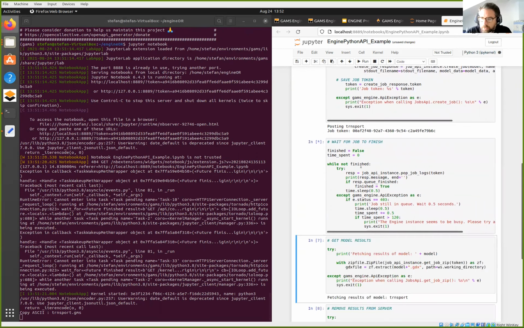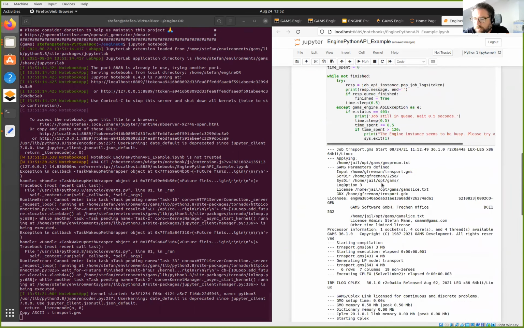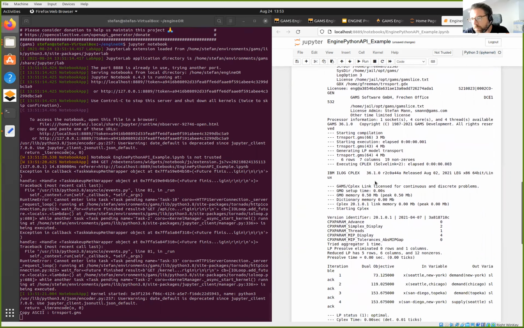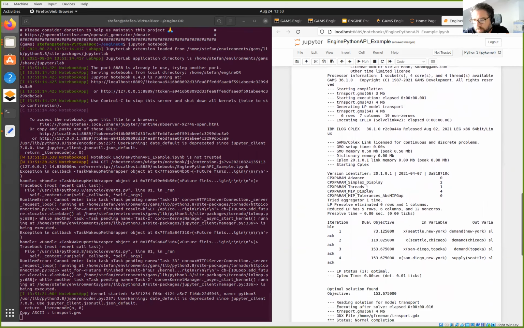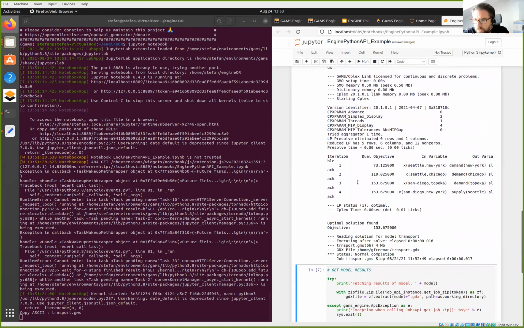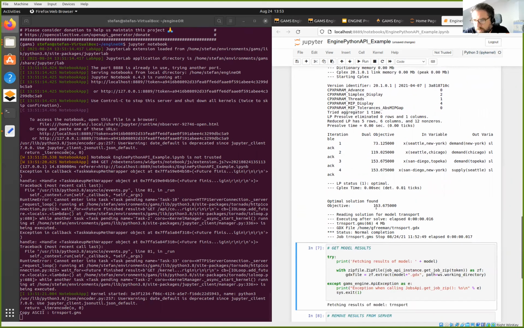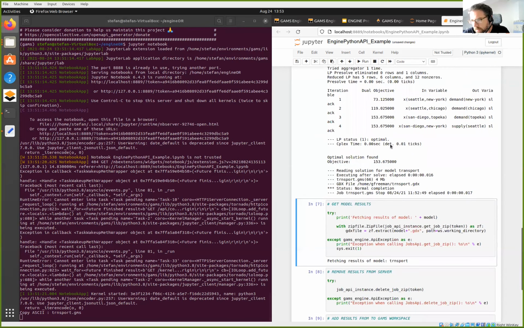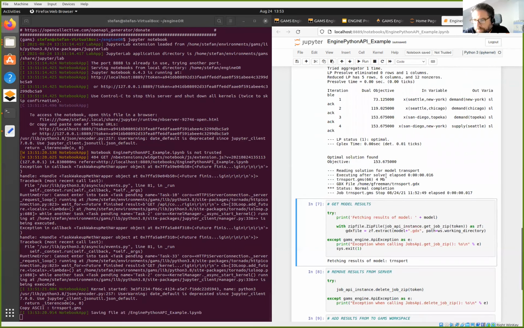Then we will wait for the job to finish and print the standard output. So you can see it looks exactly as if you had called GAMS from a Linux command line. You can see the model's been solved. We have an optimal solution with a result of 153.675. Now this is just the output on the command line.